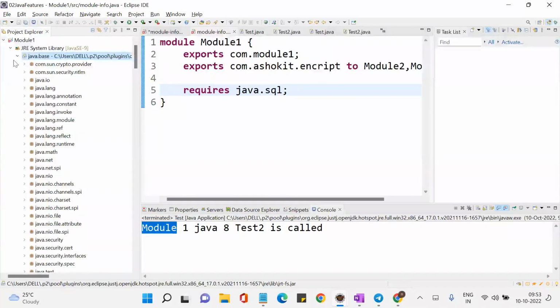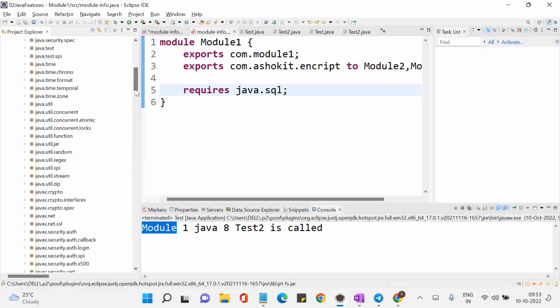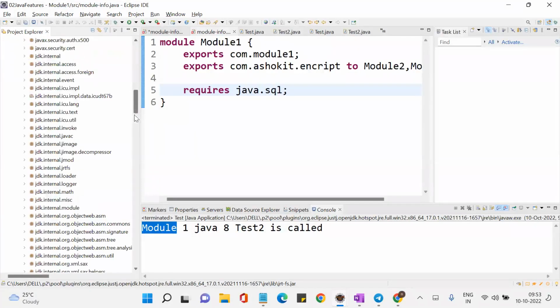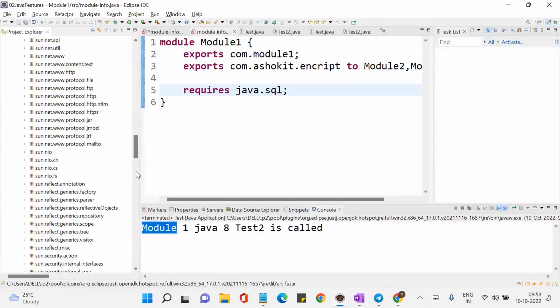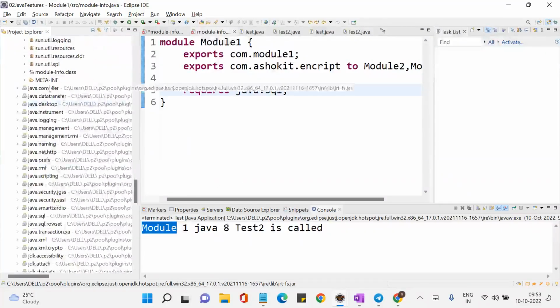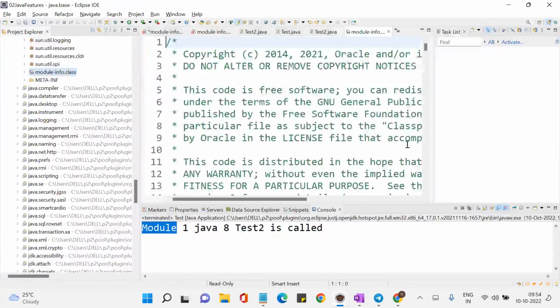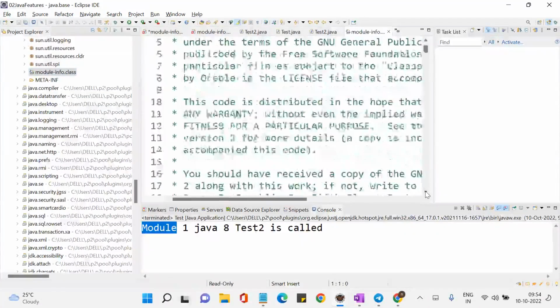Guys, it will have, it should have, correct? Now let us see whether it has a module-info.java file or not. See, module-info.java. Now open this one. So is it in the root folder or not? Yes, it is before all the folders.